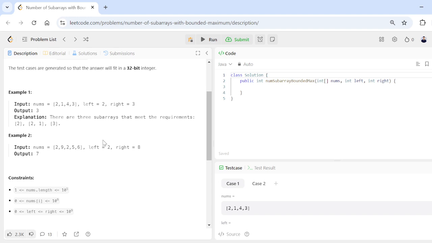and right is 3. So what all subarrays can we find? We can find one subarray with 2 only. 2 comes under this range, so that is one subarray. Then 2 and 1 we can consider one subarray, because the maximum value is 2, which is also in the range. 2 1 4 we can't take. Single 1 we also can't include, as it is before left. 4 we can't include either, as it is after right. And the last one is 3. 3 is also in the range, so we can count it as a subarray. So we have 3 subarrays in the first case.